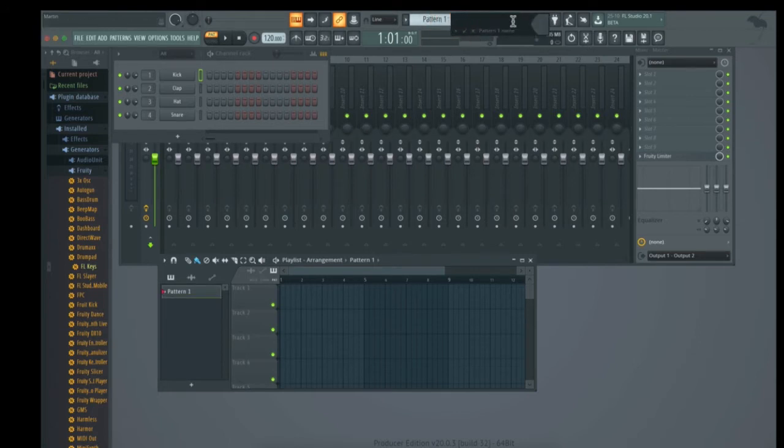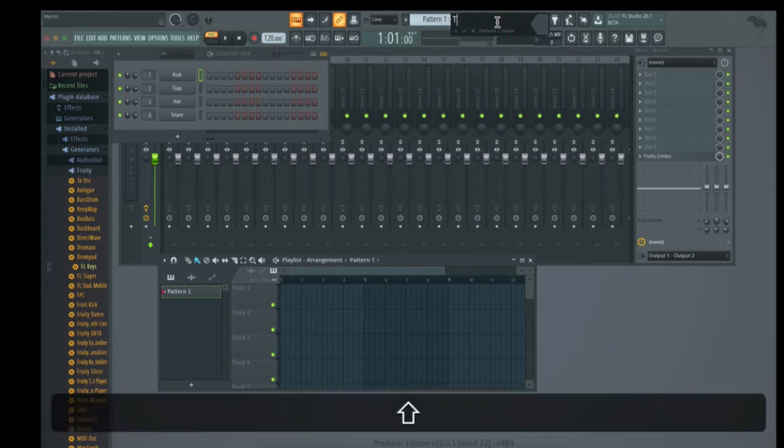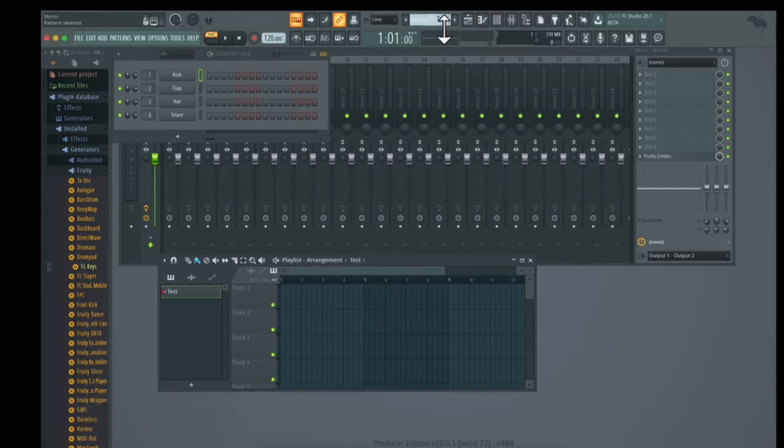You can also rename the pattern here. So let's say that we want to rename it as test. And you can also drag up and down here to select the different patterns. As soon as I do that, you can see that it's adding a pattern to the playlist.